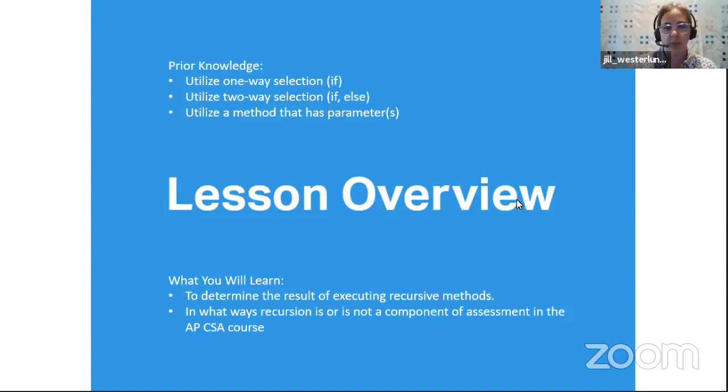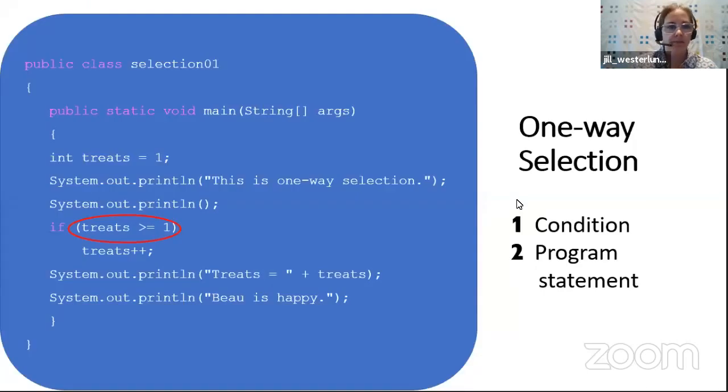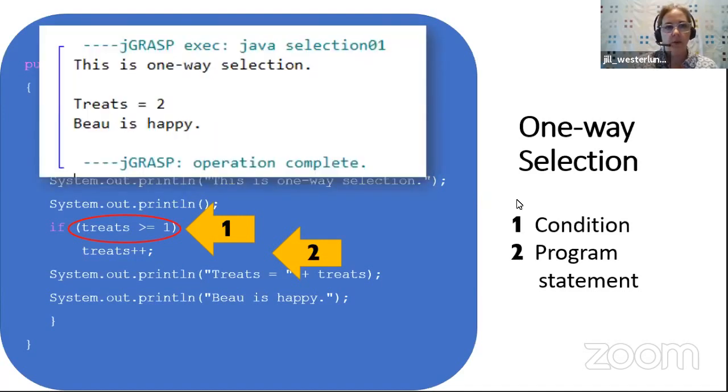So I've got just a couple of little dog-themed selection examples for you to look at. So this is one-way selection where we only have an if. And if this condition proves true, the programming statement that's under it will be enacted or invoked. And if it's not, it just won't happen. And those are the two things that happen. And there would be the output.